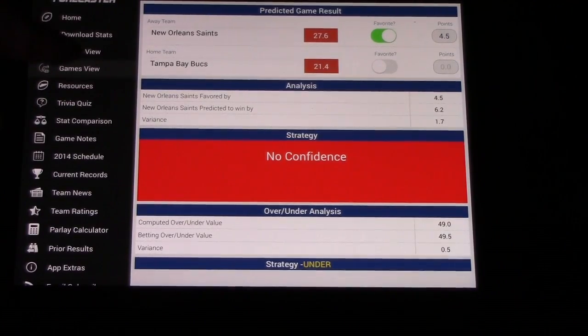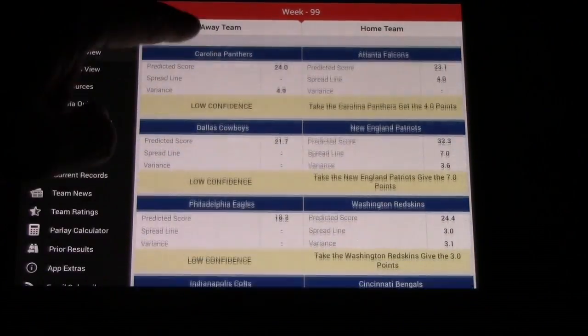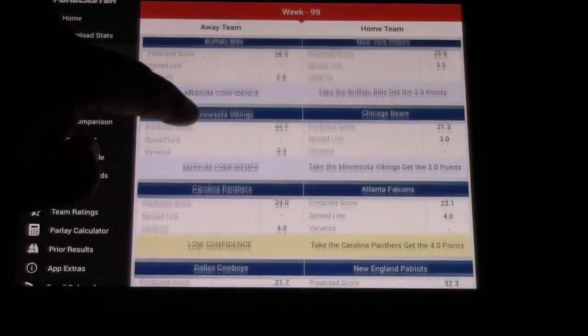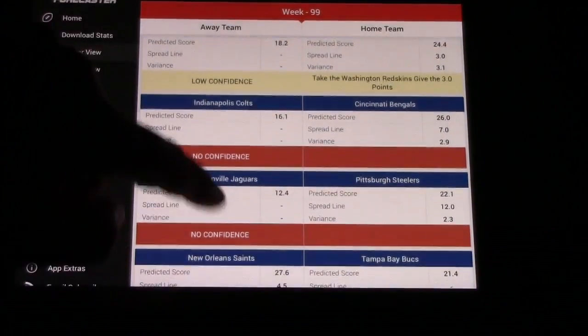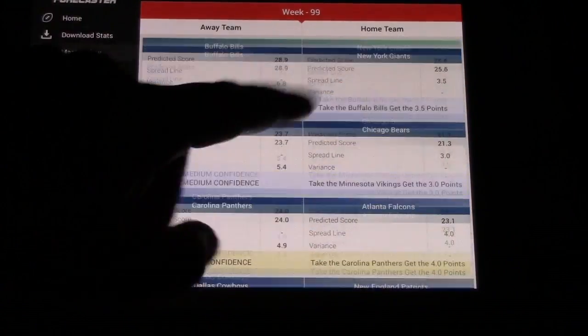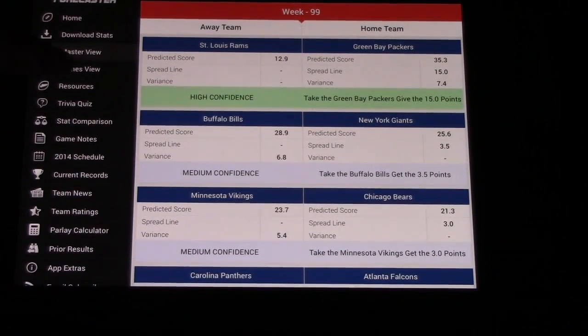Now here, go back to the master view. Like I said, they're sorted in order. The top bets are the high confidence bets, then medium confidence, low confidence, and then at the bottom those are the games we should avoid for the week. Let's go a little bit further down.